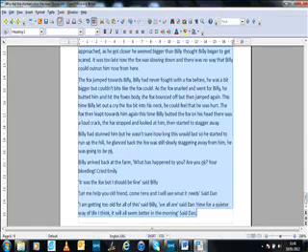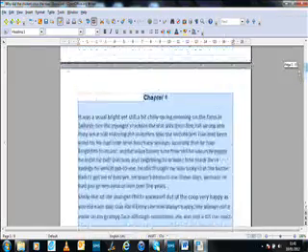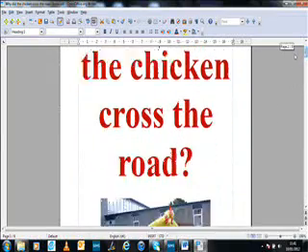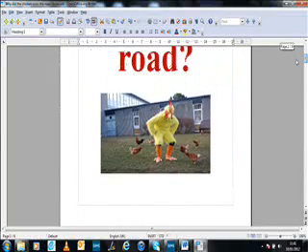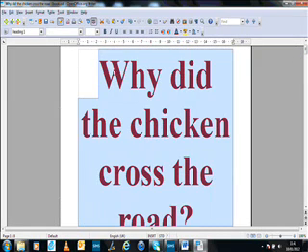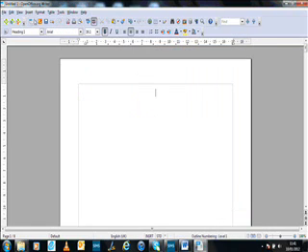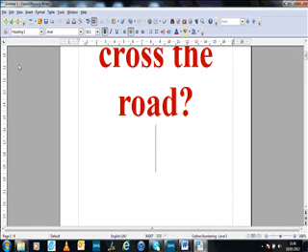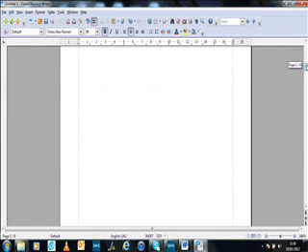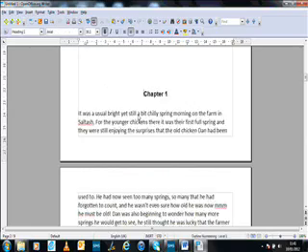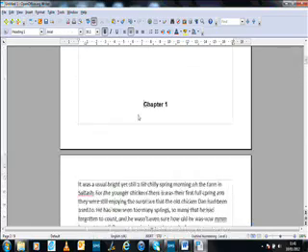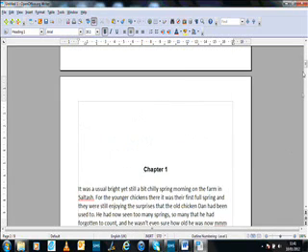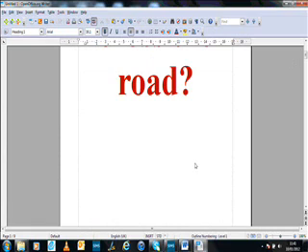I've just written in large red writing the name of the book, Why Did the Chicken Cross the Road, and then I've got an image there that I'm going to use. So I'm going to copy that and bring that over. I haven't got the photo there, but I'm going to leave that because I'm not interested in that at the moment. If I wanted the photo, I could insert the photo there and so on.